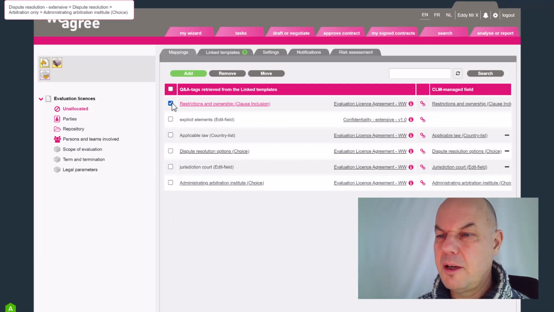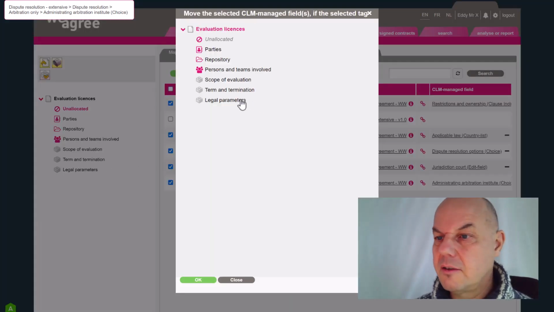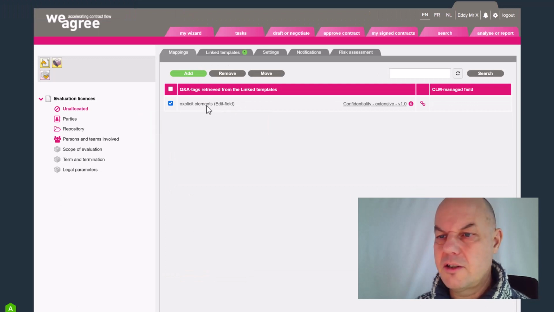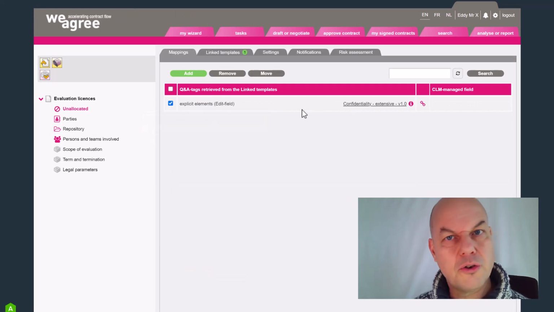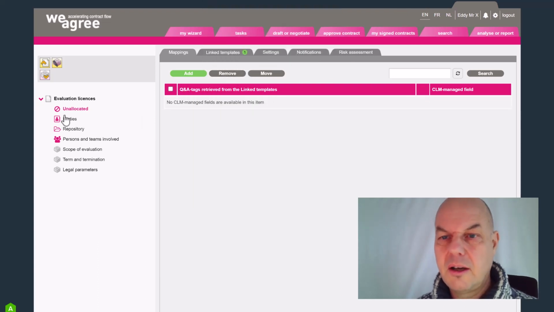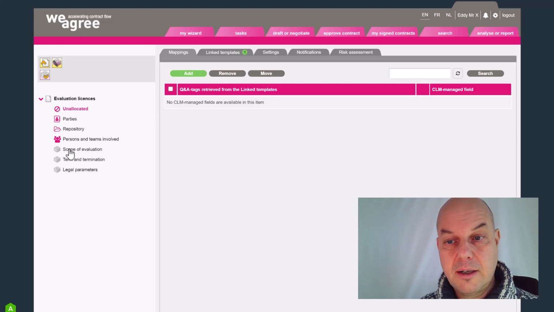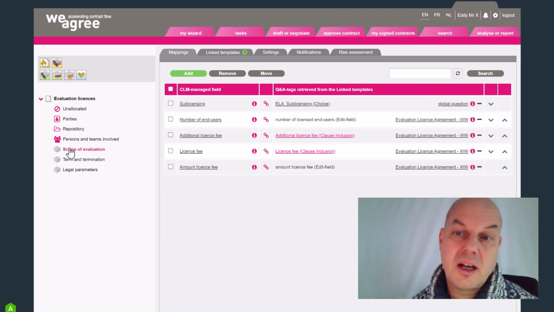And then probably restrictions on ownership is something about the legal aspect. And then the arbitration institute and applicable law are aspects that are legal. I don't find this relevant. It's a sort of elaboration of the confidentiality clause, and I think it doesn't make much sense over here, so I'm removing it from unallocated. Now we have organized our data in the CLM contract sheet.